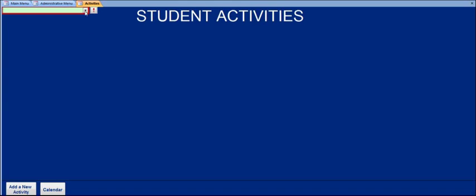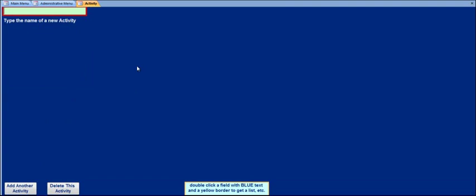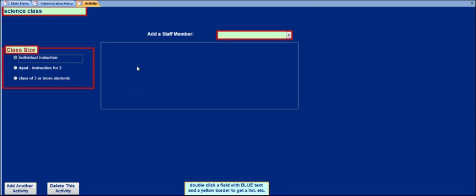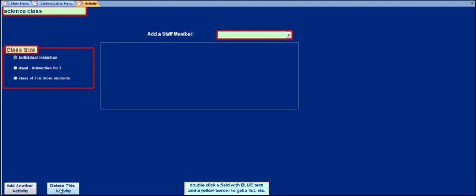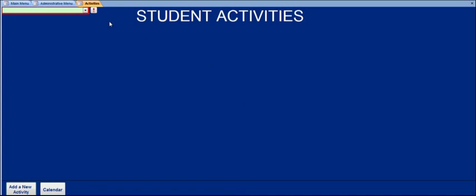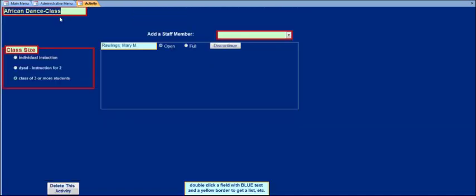Let's take a look at activities. We could add a new activity by clicking here. We would type the name of one. Let's say it's a science class. We'd click Tab, and that would then give us the information boxes that we needed to continue with the process. Let's delete that activity because we're not adding it. Let's take a look at an existing activity, and as you can see, the required information has been filled out, and this is where we would add an existing staff member.